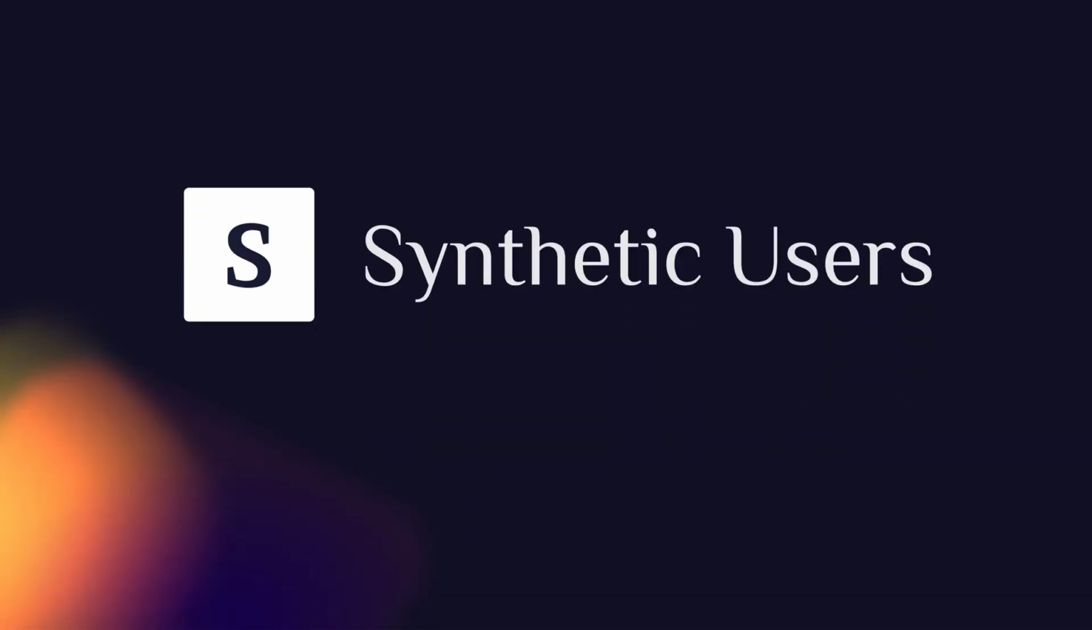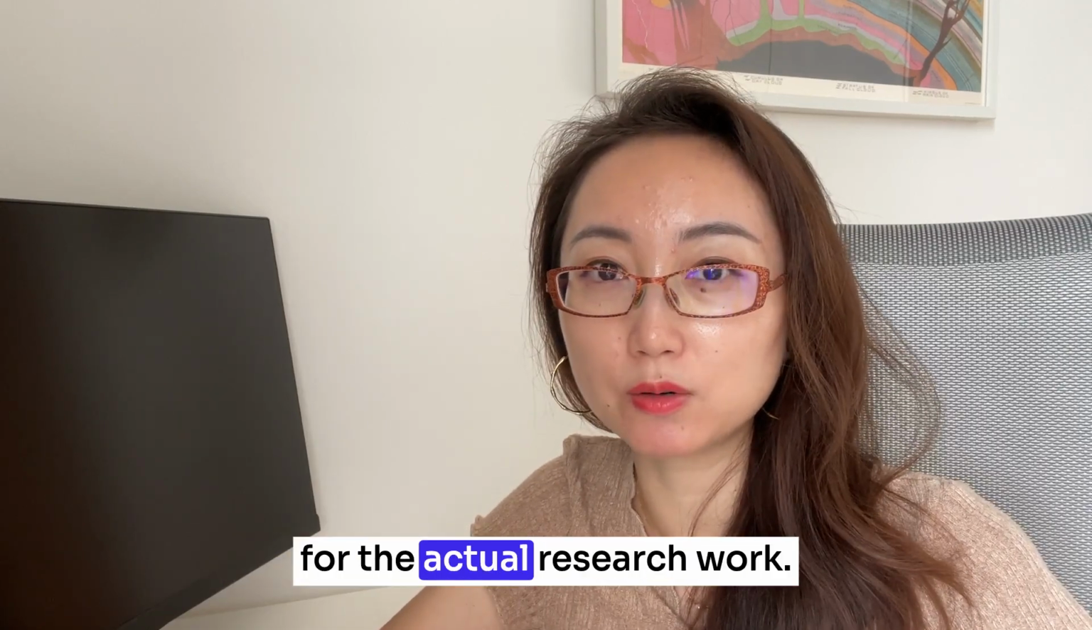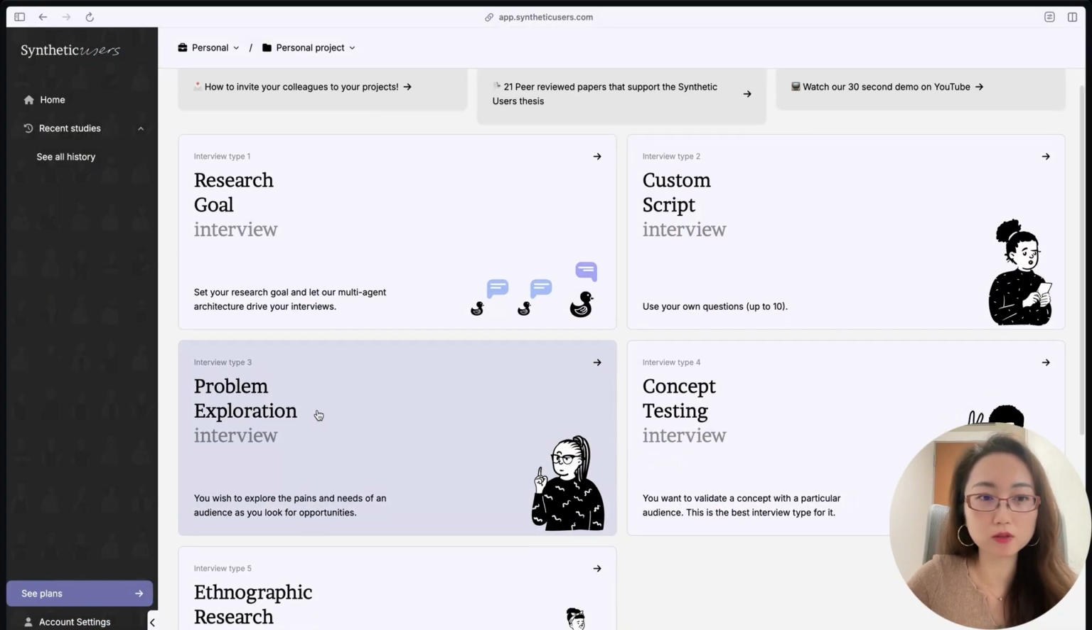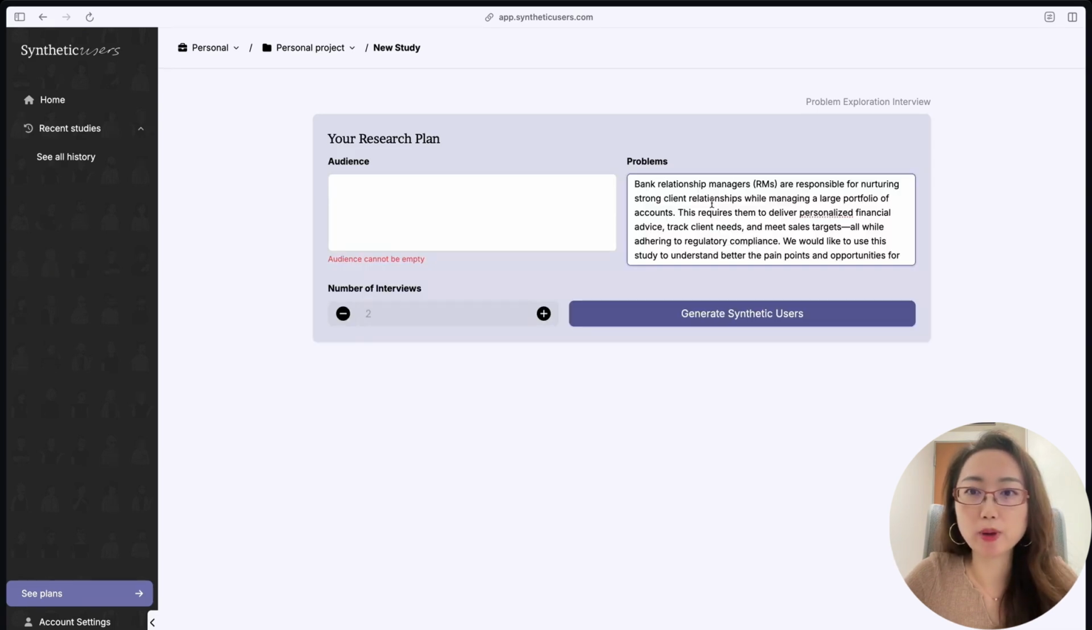The second tool I'm going to introduce is called Synthetic Users. And yeah, it's totally just using AI to create research participants. I usually use it for some pre-planning for the actual research work. Synthetic Users provides a few different interview types, and the one I commonly use is the problem exploration interview. It's to understand the problem space. So in this case, let's focus on the bank relationship managers. That's the audience we're looking at.